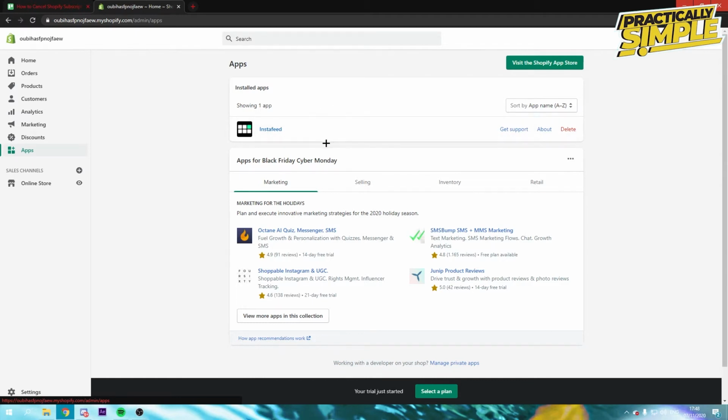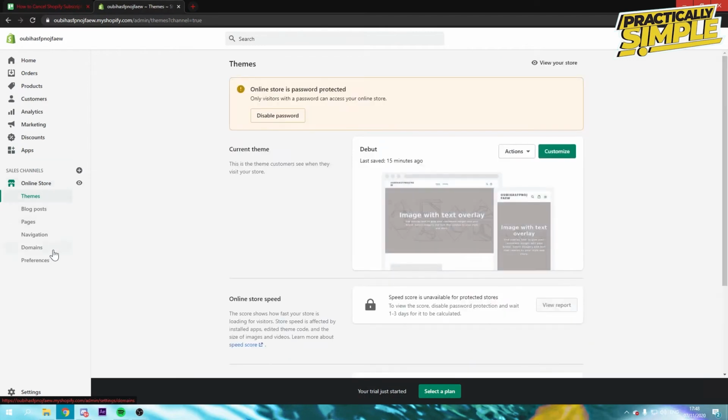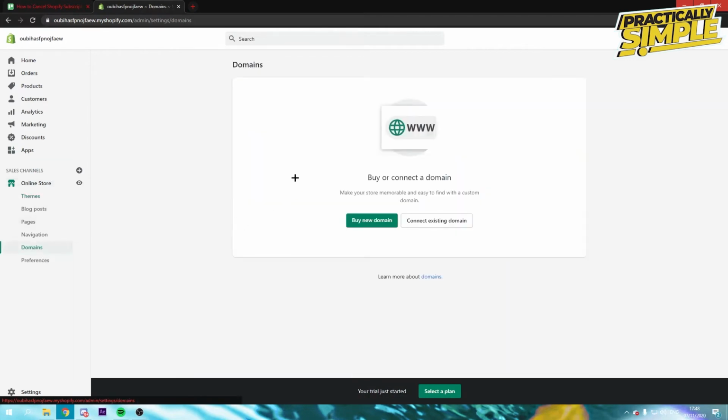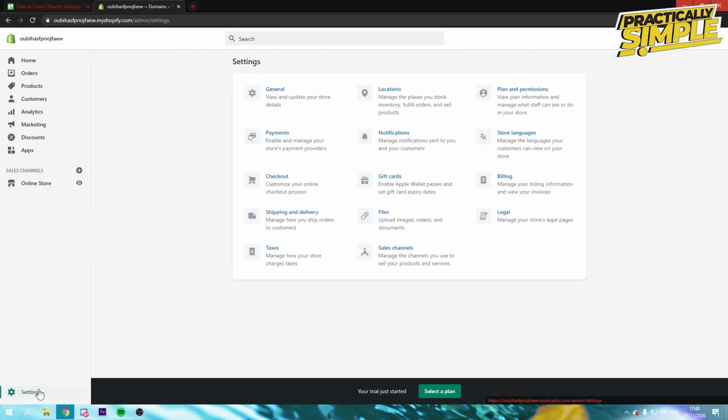The second one is you go to online store, and if you have any domains, you want to move those domains or transfer them if possible. After these two steps, go to the bottom left corner and click on settings right there, and on the top right you can see plan and permissions. You just have to click on that.